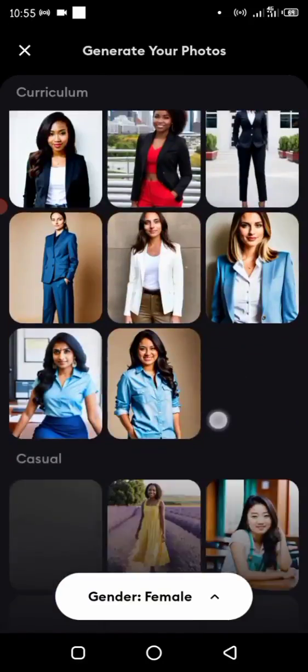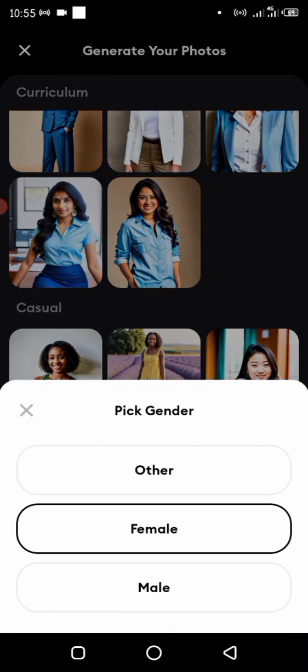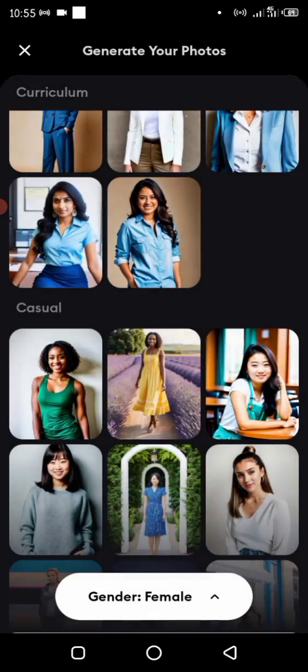And this is the very last. If you notice, I am on female because you'll be given an option to choose gender. I chose female because the picture I want to generate is for a female. So that's why I am here.